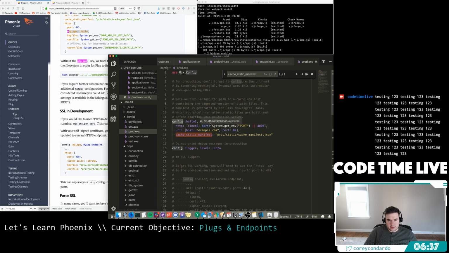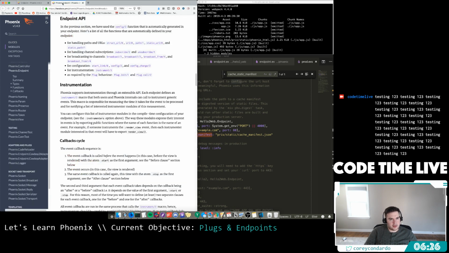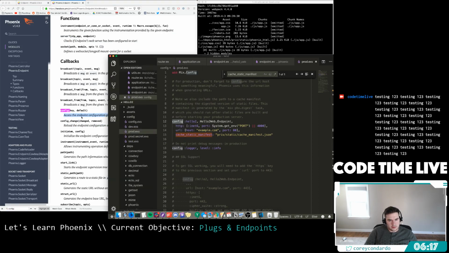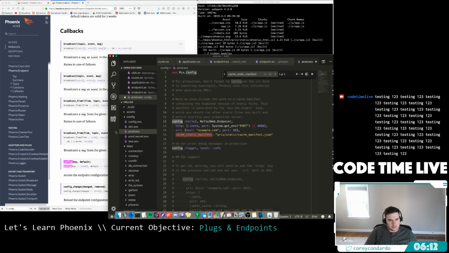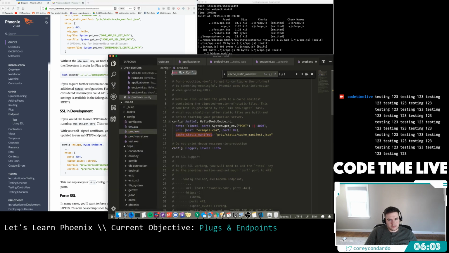And I'm guessing when we set config, we're calling the config function, so config must be on here. Config: access the endpoint configuration given the key. Key, hello, whoops. To default. Okay, that's how that all works together. So config on this.